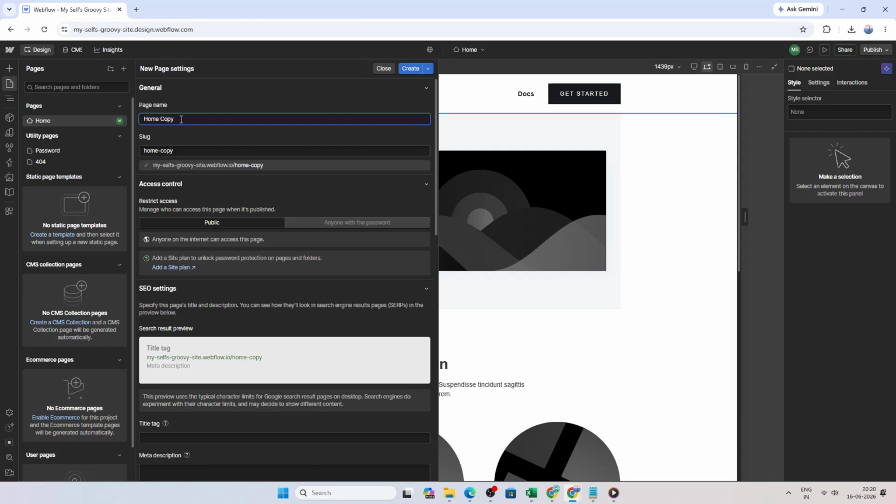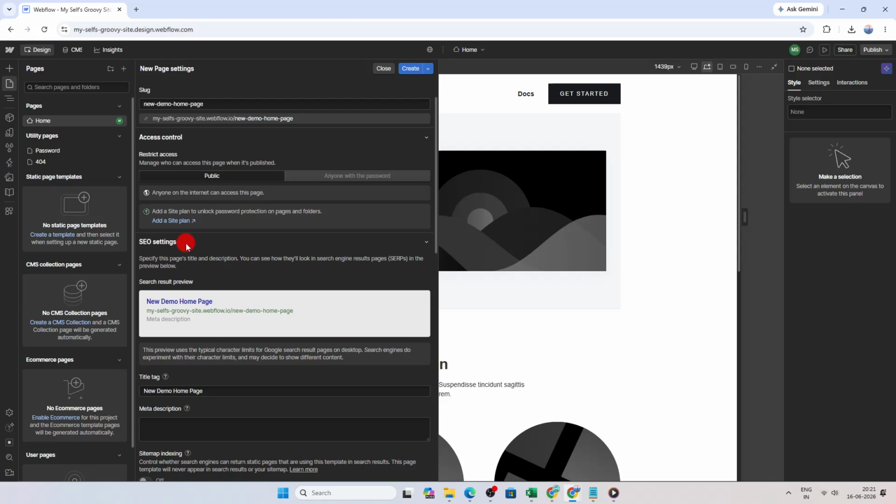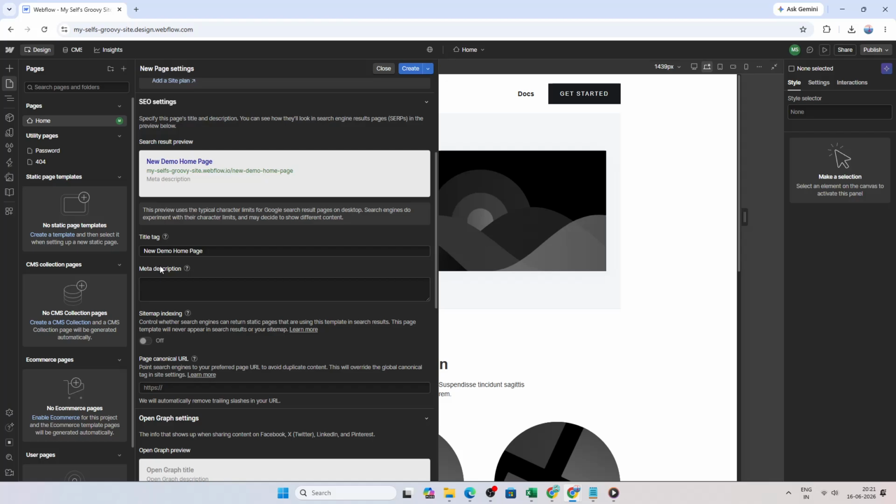Here, update the page name so it's easy to identify in your project. Then adjust the slug, which is the part of the page URL that appears after your domain. Make sure it matches the purpose of the new page and stays unique within the project. You can also review and update the SEO settings at this stage. This is helpful if the duplicated page will target different content, since you want the title and search-related information to reflect the new page properly.